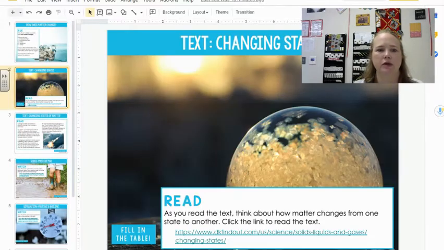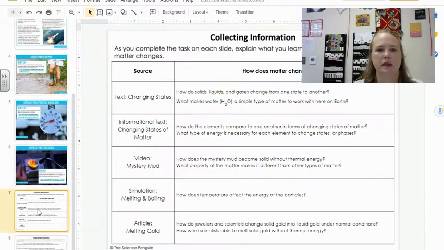Okay, once you've answered both of those questions on slide 7 for Changing States, then you'll go to the next source, and it's an informational text called Changing States of Matter. And it is a good idea to look over slide 7 before you read the text, just so you know what information you need to focus on whenever you're reading the text or watching the video or looking at the diagram or the simulation or whatever.